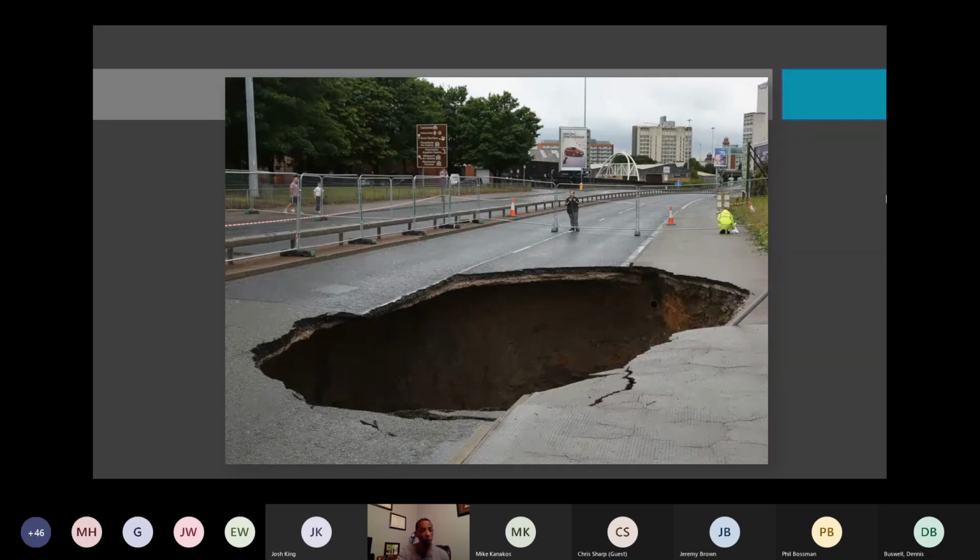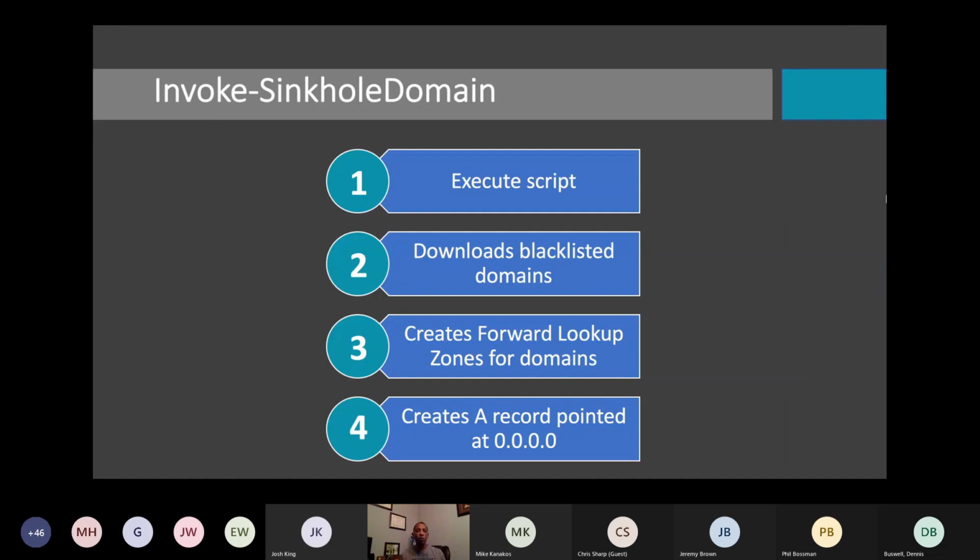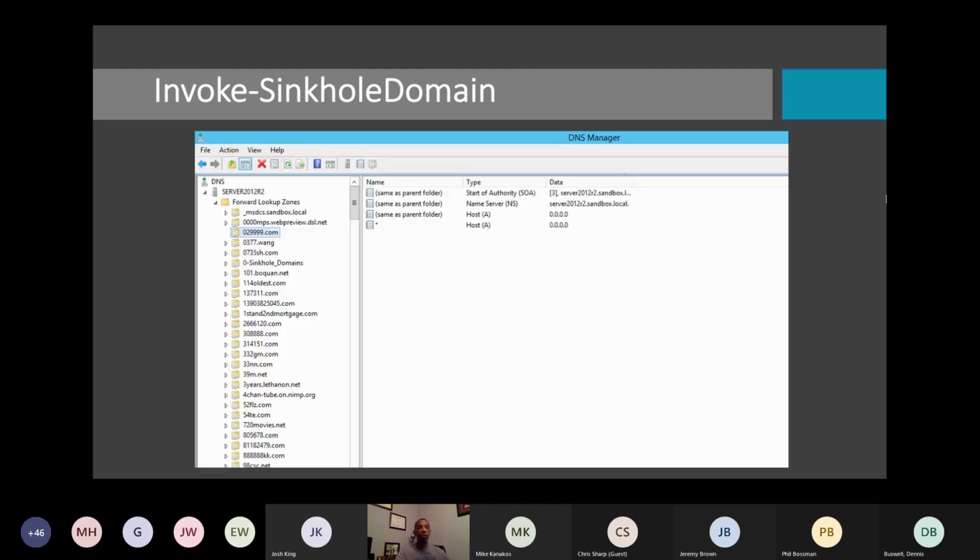Now, if the malware is using IP addresses, game over. It's a different tactic that I would need to get at. So develop the script, Invoke-SinkholeDomain, very simple, straightforward. We're going to execute it. We can then download a list of blacklisted domains from a reputable site, or we can feed it a list of domains that we just want to block. It's going to create a forward lookup zone for those domains, create A records pointing at quad zeros, or quad A records for IPv6, right?